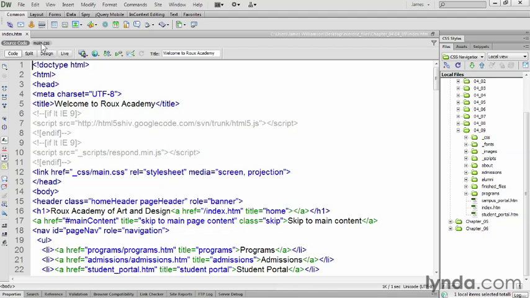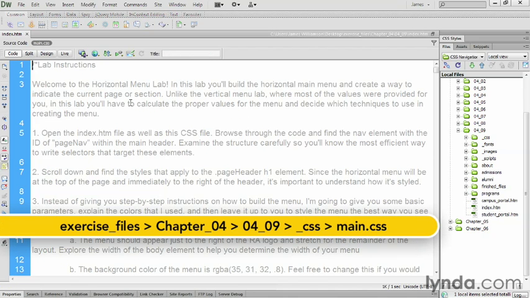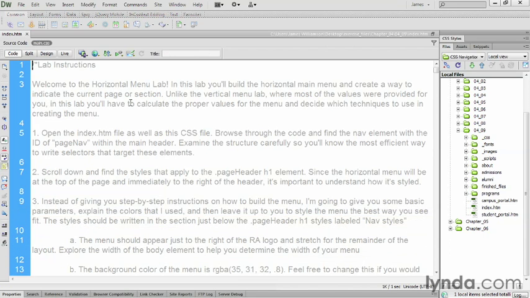Now, the instructions for this lab are at the very top of the main.css file. I'm going to go through the steps for the instructions. And as I go through some of these individual ones, I'm going to preview the finished version of the site menu so you can kind of see what your target styling goal is.